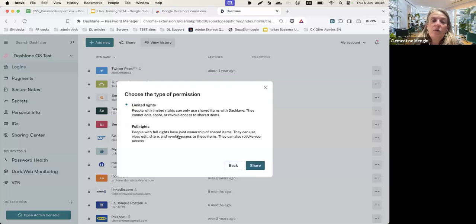Now Dashlane is asking us for the permission. You can share with limited rights, like you're sharing your passwords. The person cannot see the password. The person, and the group, cannot edit the web card inside Dashlane. No notes, nothing. They can use it.